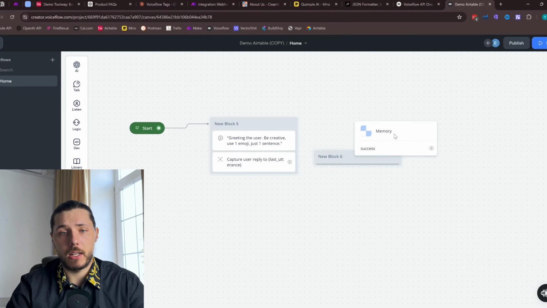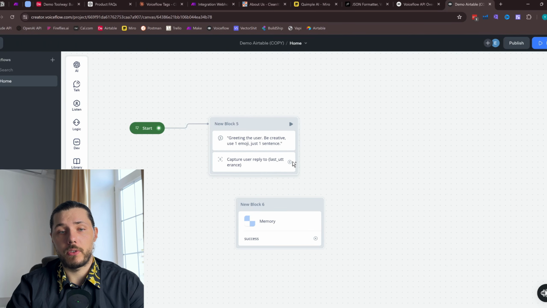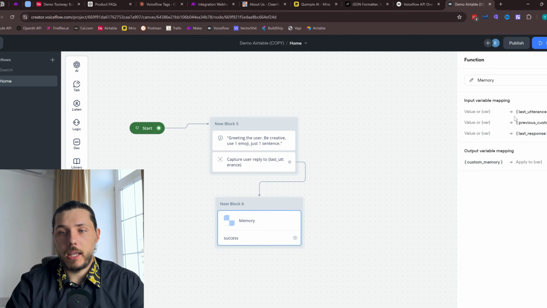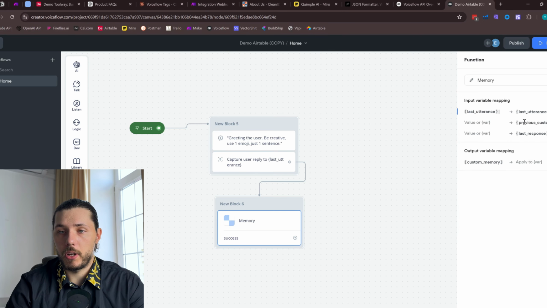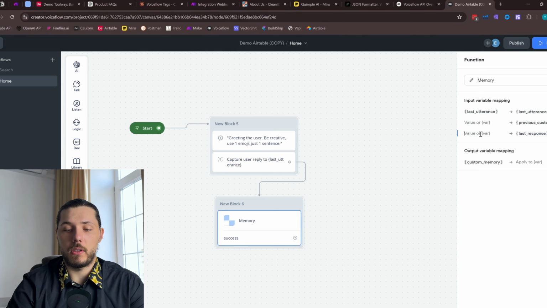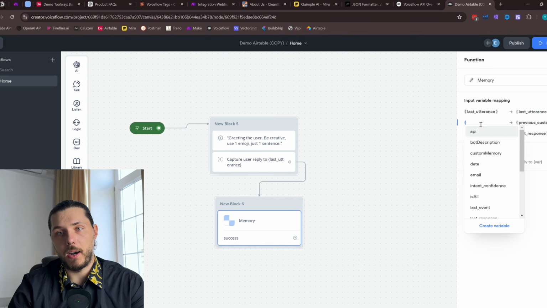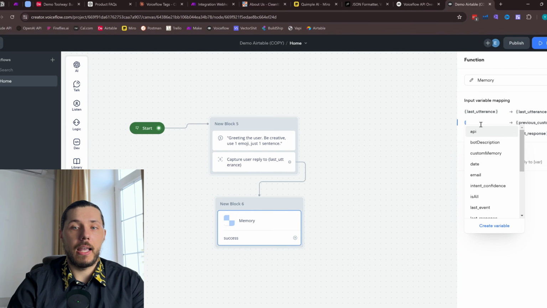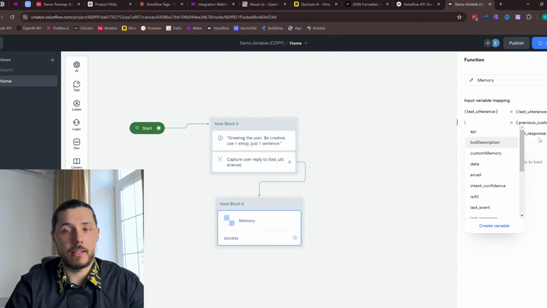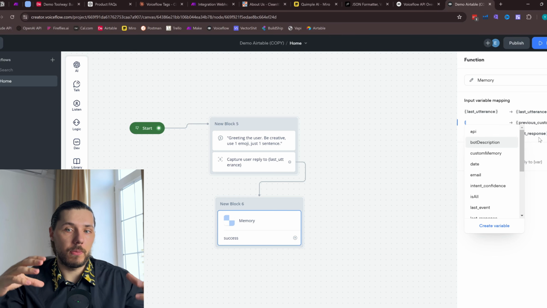The idea is that after the user sends us a reply, we connect it to memory. So we need to update the memory. The last utterance is basically the last utterance from the user. The previous last response is the last response from the bot, and the previous custom memory is, again, just the first step, obviously, but when it will be the second, third, or fourth step, we need to provide the old memory and add the last utterance and last response to the memory, right?